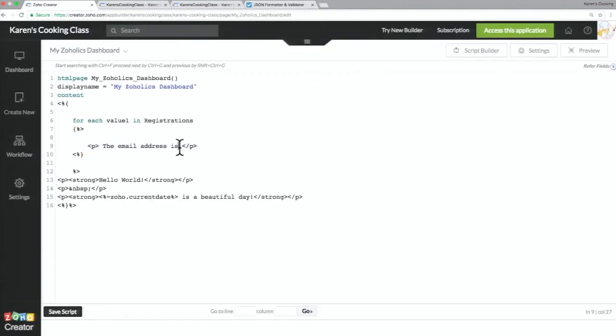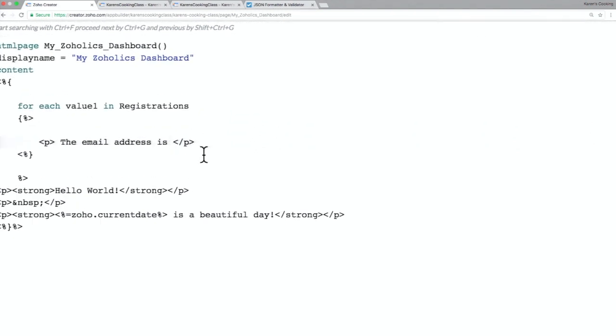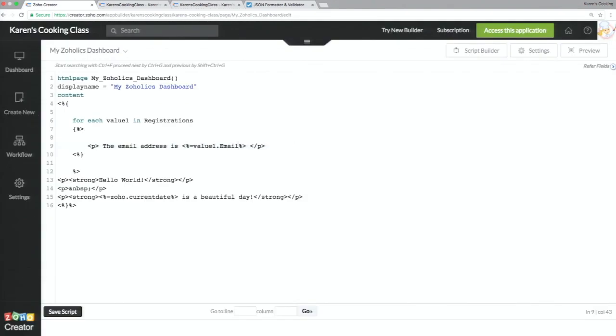Adding to this, I want to display the email address, which is got from this loop value. So in order to insert the Deluge variable, I think we discussed earlier, we're going to put the less than, greater than symbol, followed by the percentage, and then followed by equal to, and then value dot email. Okay. I think I've got the variable called email, but anyway, let's check it. Yes, we got it. Okay. So we are going to be having a loop. It's going through the records and going to display all the email addresses there.